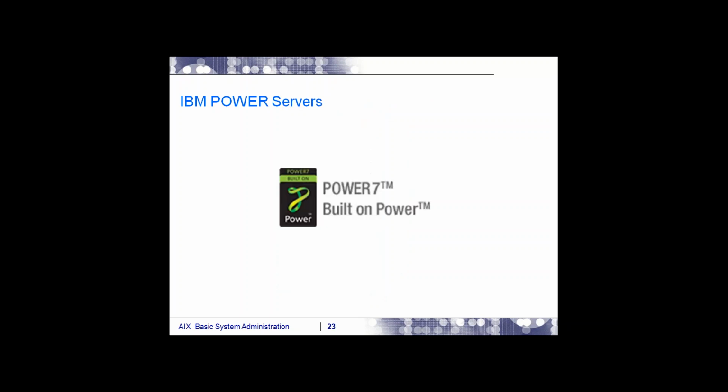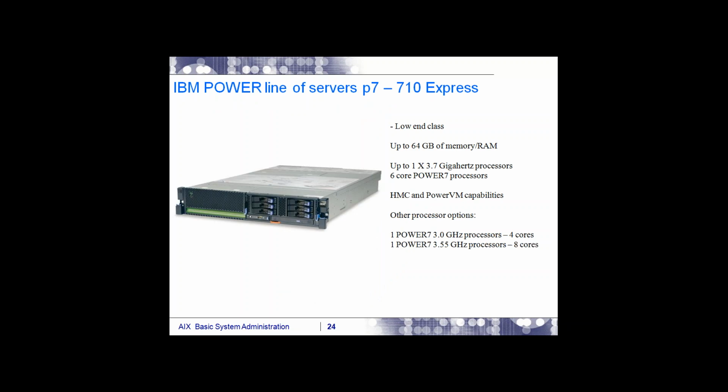And when we talk about P7, these are IBM Power Line servers. Which one are we having? Right now we are working on P5. So we have the P5 520, which is an entry-level server for P5.